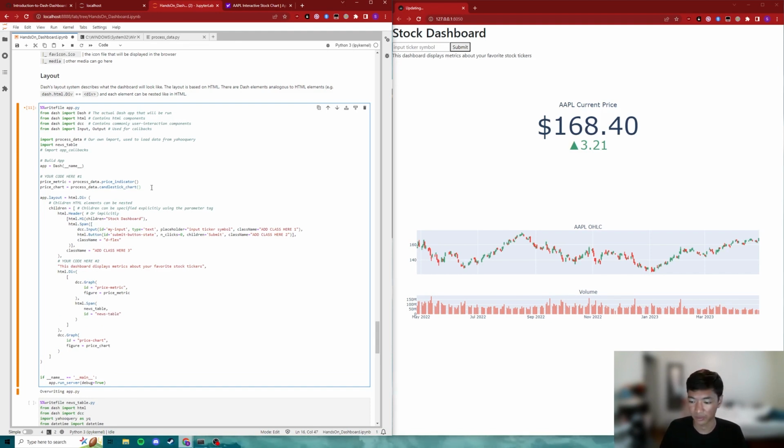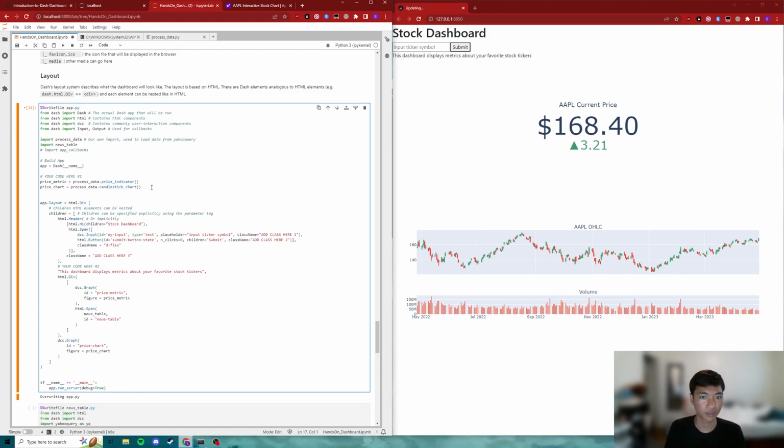Oh, and we forgot to instantiate our news table because we need to preload it. So the way to do that, we need to call the function from our file, which is called news table. And news table equals news underscore table dot generate news underscore table apple. Looks right. So we pre-instantiated the news table, and then we add the span to our dashboard.